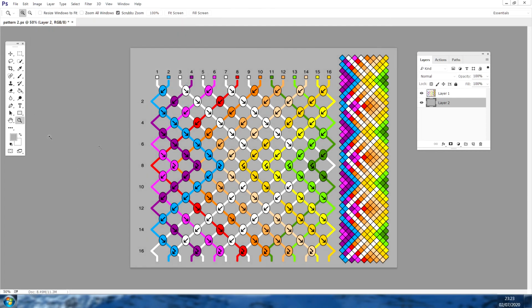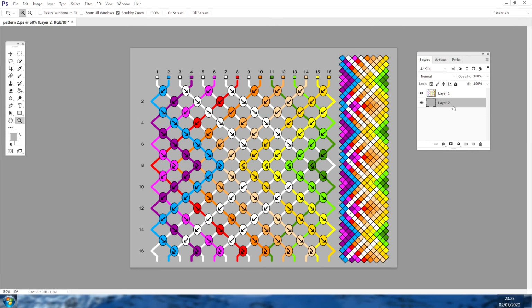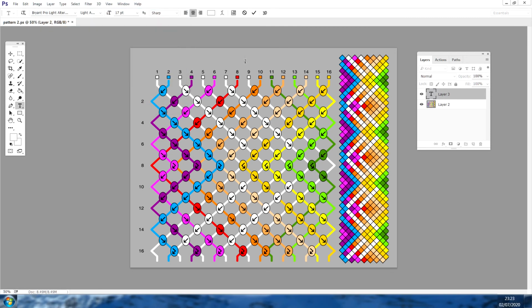This is actually how I make my patterns for Instagram. And then when this is done and I like the way it looks, I will select this text tool and I will select the white color. I will just click here and, yeah, it's fantastic. And again, I will just flatten the image, and that's the finished image.